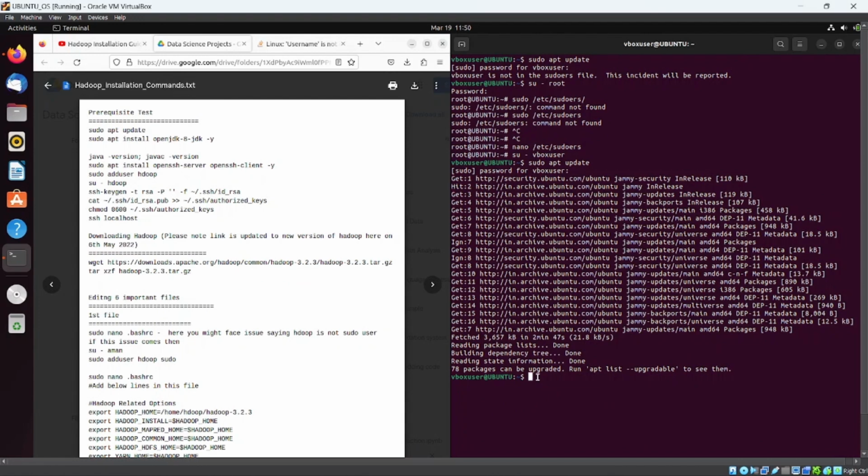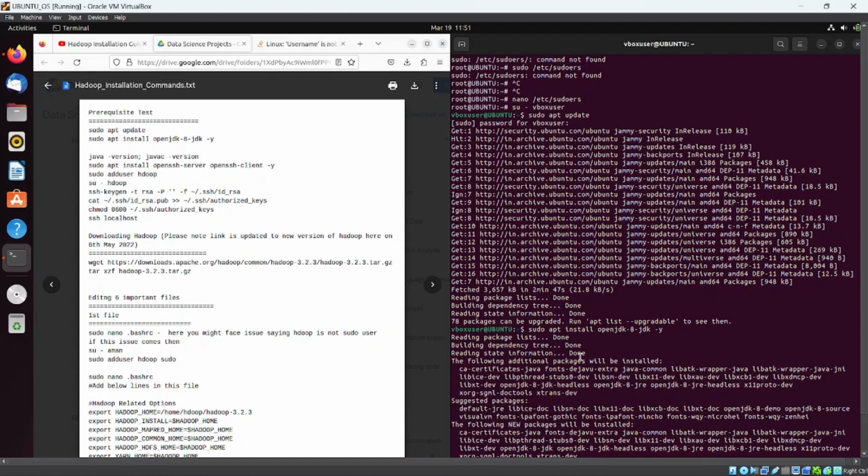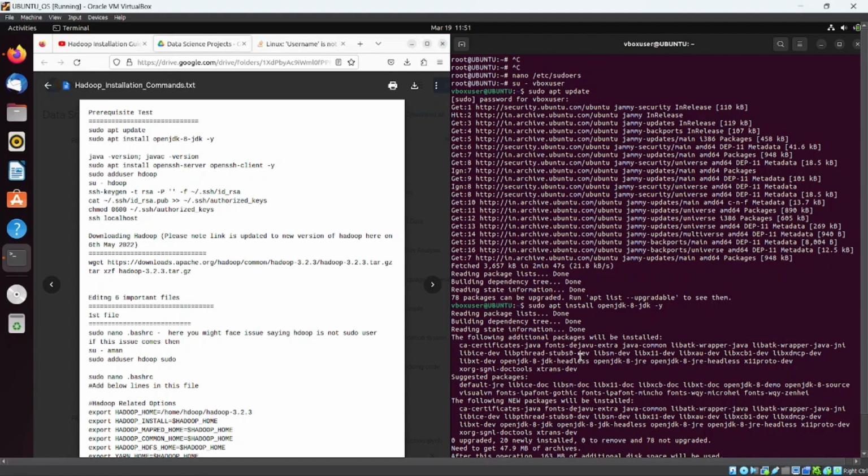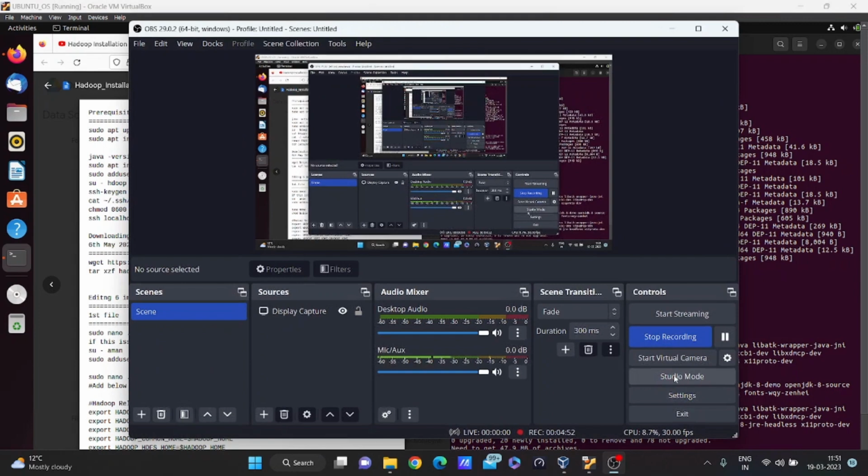Now we will install the Java Development Kit, as we require the Java language for working on Hadoop. Enter this command in your terminal: sudo apt install openjdk. Here we are using the stable version 8 of JDK, but there is a latest version, maybe 11 or something. So we are installing Java Development Kit version 8. It will install all the necessary packages. This is 163 MB, so it will take quite some time. So let's pause.